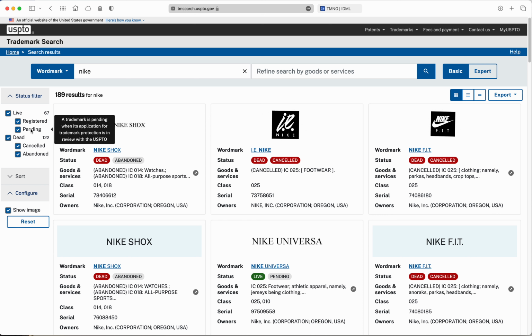So, pending could be many different things, and it does not necessarily mean that it is just waiting for someone to provide proof that they're using it or something like that. It could show pending just because someone filed an application and it hasn't even been looked at by anyone yet. Now, if we go down to dead, that, well, means what it indicates. This means that this is a filing or registration that is not active.